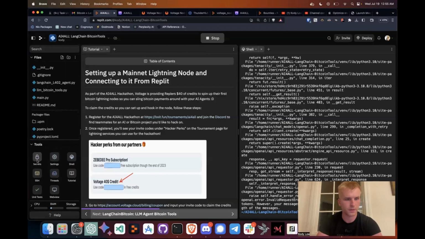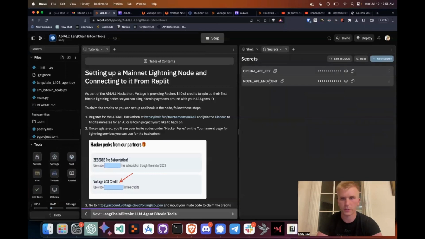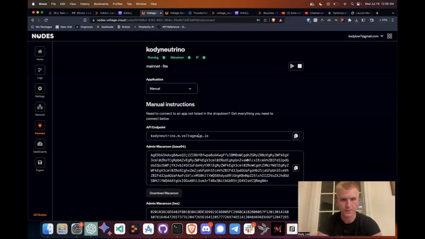tool. In the secrets tool, we're going to set the node API endpoint. That'll just be whatever the name of your node is, dot m dot voltageapp.io. Sorry, it's either voltage API or voltage app. Yeah, voltageapp.io. So that's what it'll look like.